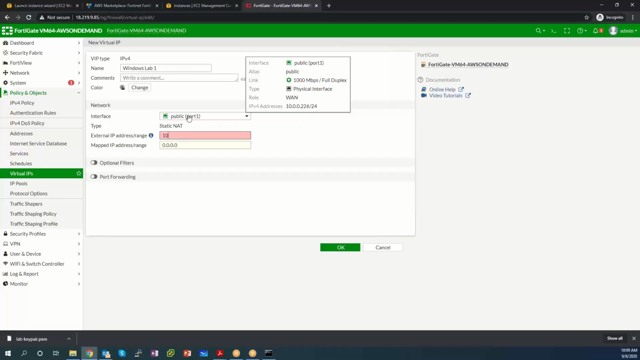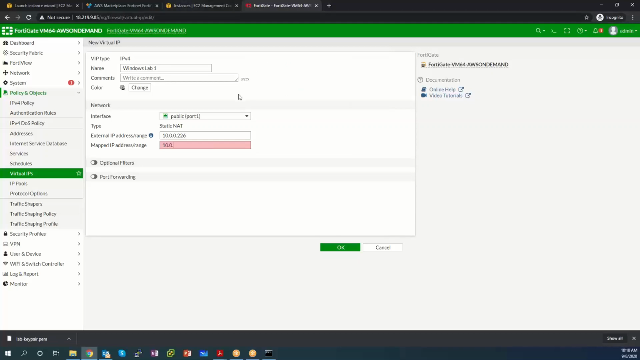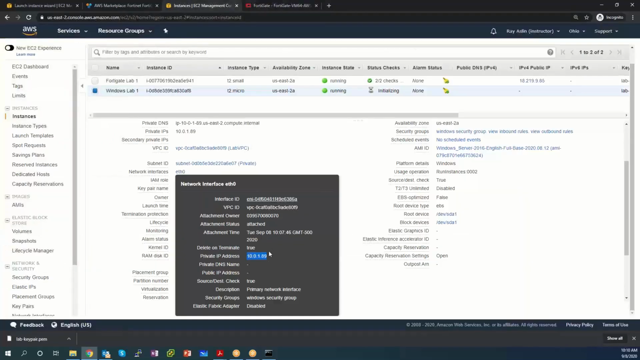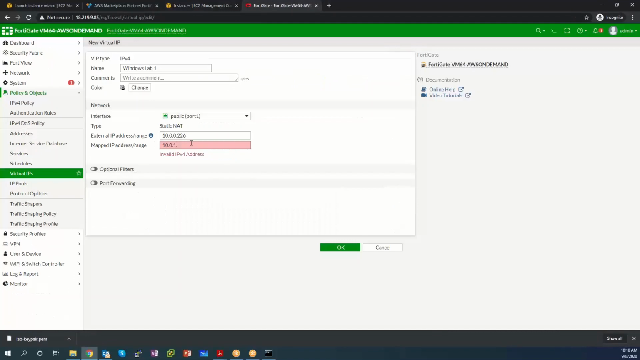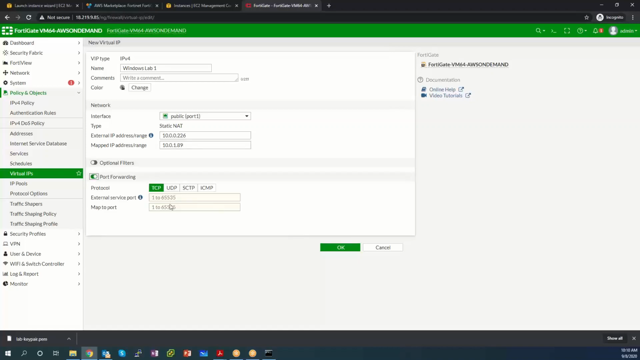Let's go ahead and do this, 10.0.0.226. For those of you who are paying attention, I could have left it to 0.0.0.0, and that would have been fine too. This definitely needs to be the internal Windows IP, 10.0.1. And I've already managed to forget what ETH0 was, 10.0.1.89. There we go, 10.0.1.89. I only want this VIP to work for RDP traffic.